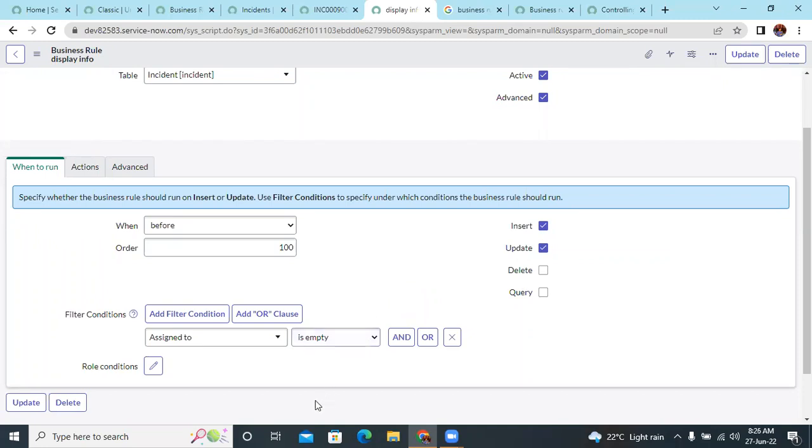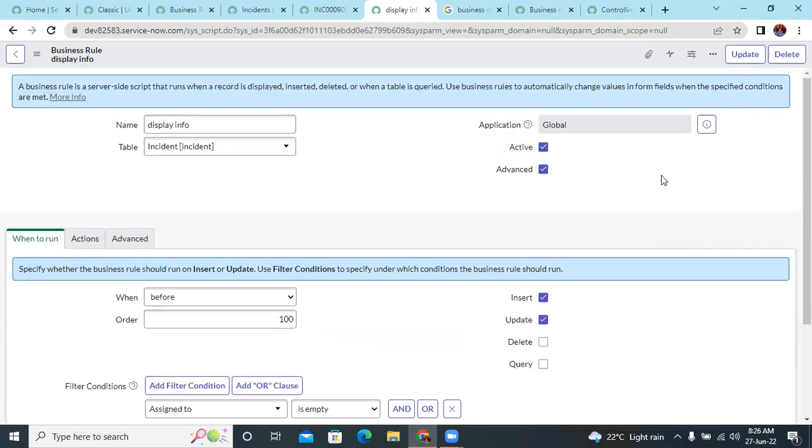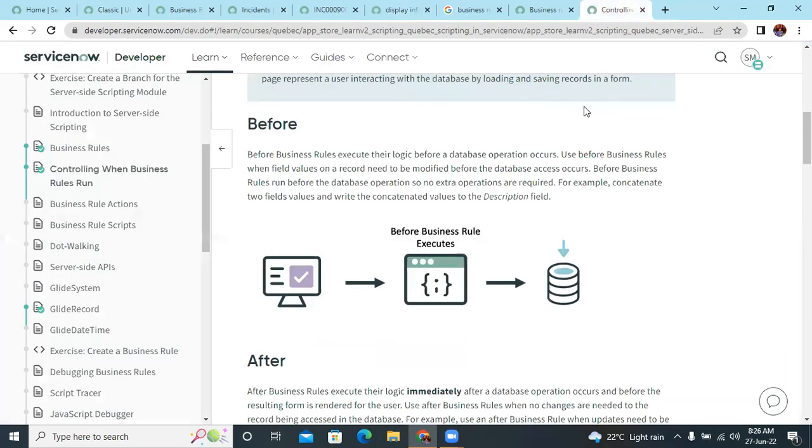So is there any doubts here? Is everyone able to understand? Any doubts? Okay, so I'm going next.